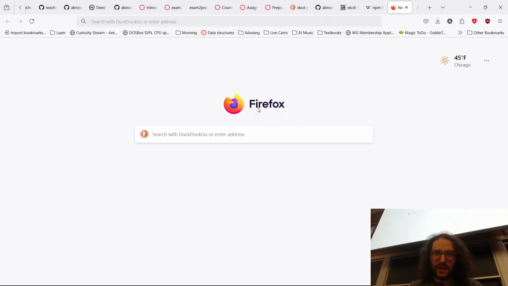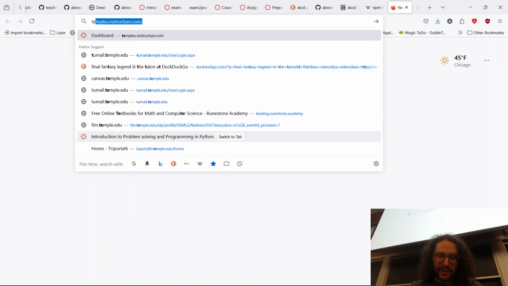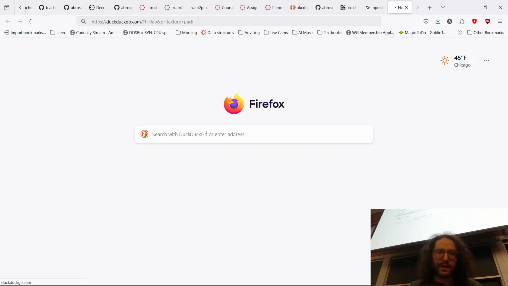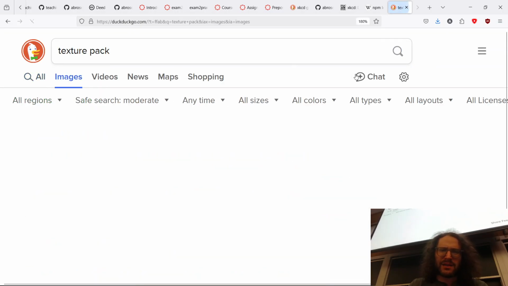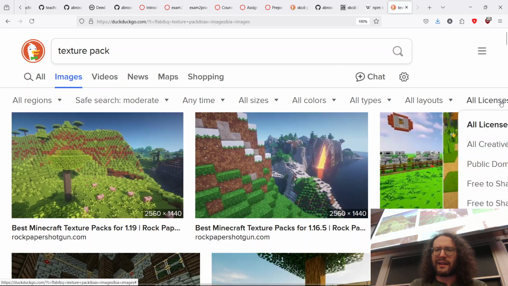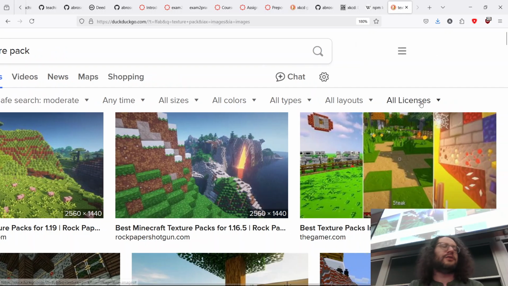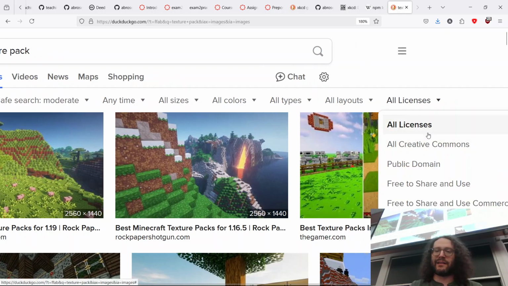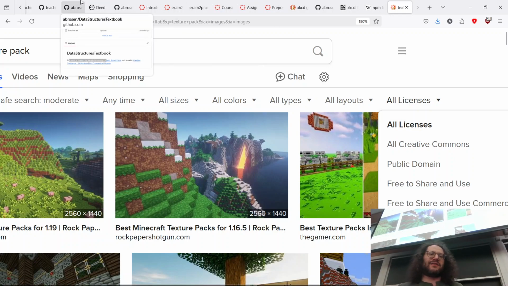So if I go to, let's say, texture pack, right? Let's go with the texture pack image. You can select all licenses over here. And you can do this in Google as well. You can search by license and say, hey, is it Creative Commons? Is it public domain? And you can go through those various things. And that will mean, hey, this is something that I actually have permission to use. Yes, I didn't make this, but I totally do have actual permission to use this, which is a pretty cool way of doing it. Okay, so that's why I bring it up.